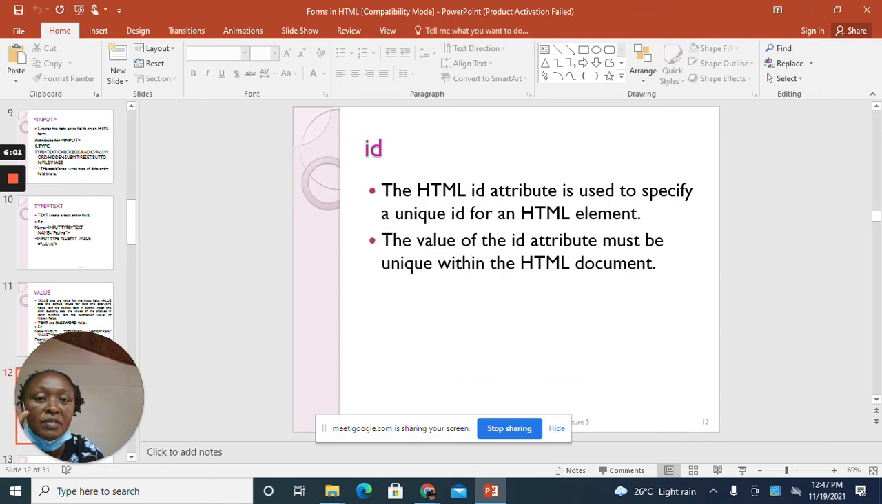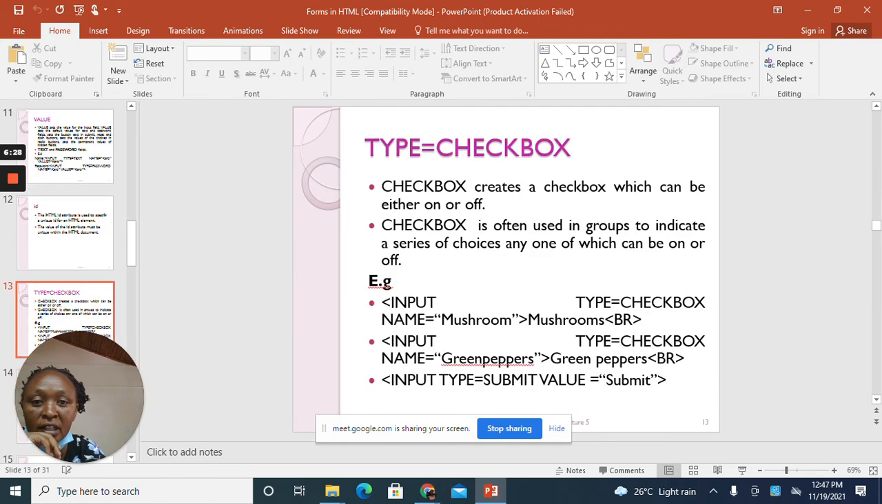Then we can have the ID, which uniquely identifies a specific button or a specific control inside that form. The reason why we use IDs is that they uniquely identify each and every form control inside your form, because you can have more than three controls of the same type like text. So you give each of them a unique ID to identify them.